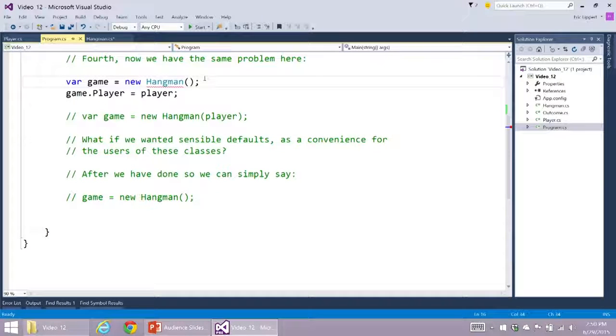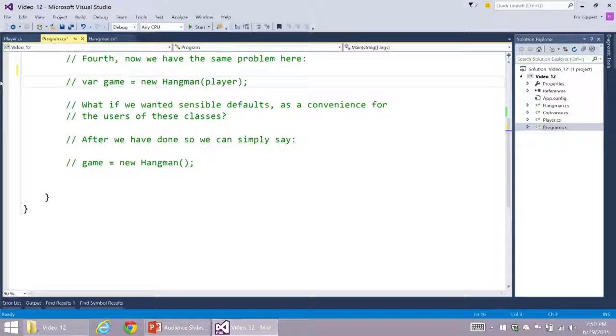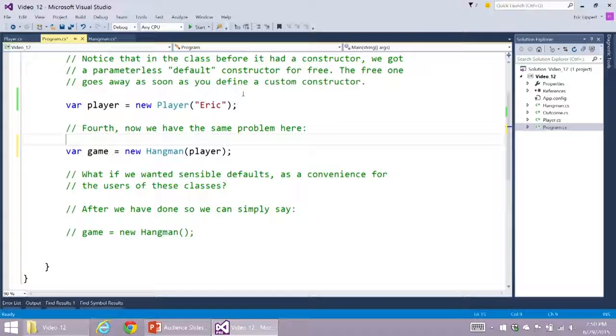We are now calling a constructor that no longer exists. So we will get rid of this code here and say, well, the game is now a new hangman object, and we'll pass in the player. So this is, in one sense, good. We have forced the users of these classes to pass in information that they need.